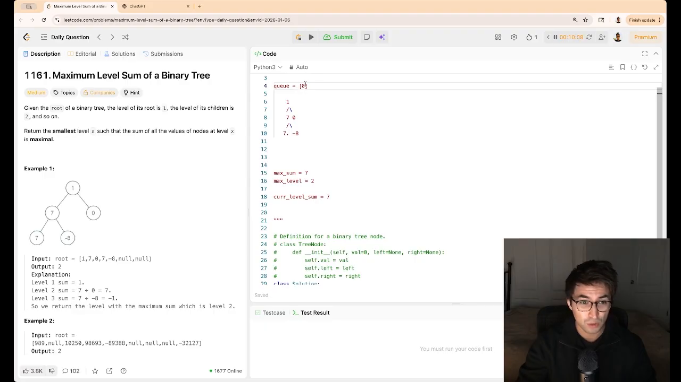So now, let's go back. We were previously at -8, and that got popped. -8. Current level sum gets updated to -1, and we see that it is not greater than the max sum. Therefore, the max level remains to be 2, which we see is the case in the output for example 1.